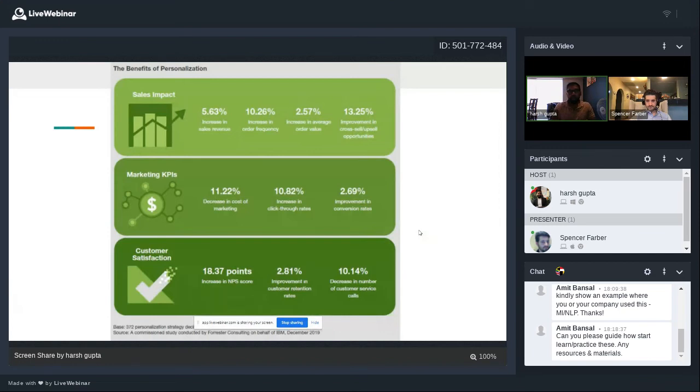One last graph that I want to leave you with is the benefits of personalization. Look at the sales impact. This was a study conducted by IBM in 2019. And what IBM did was it surveyed some 345 VPs and directors of sales.